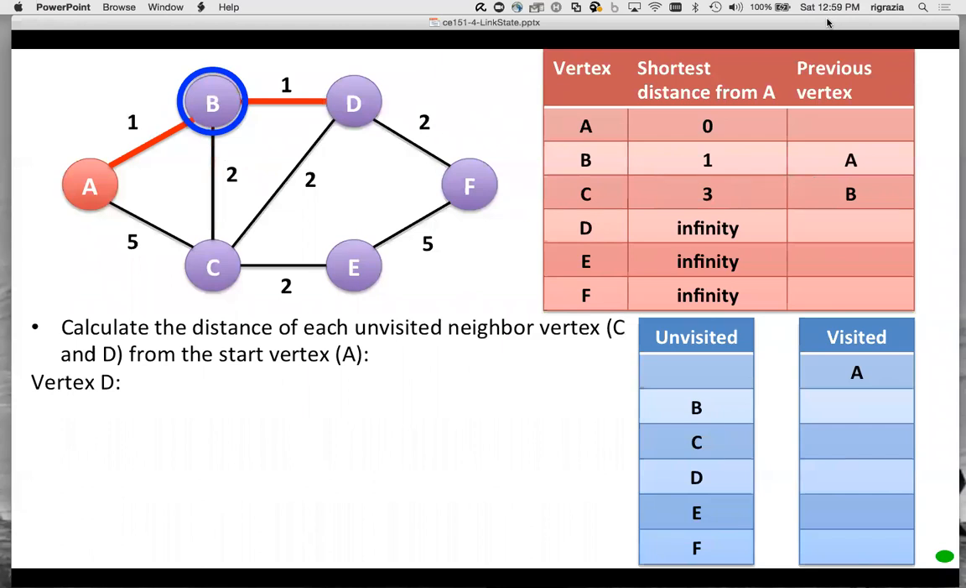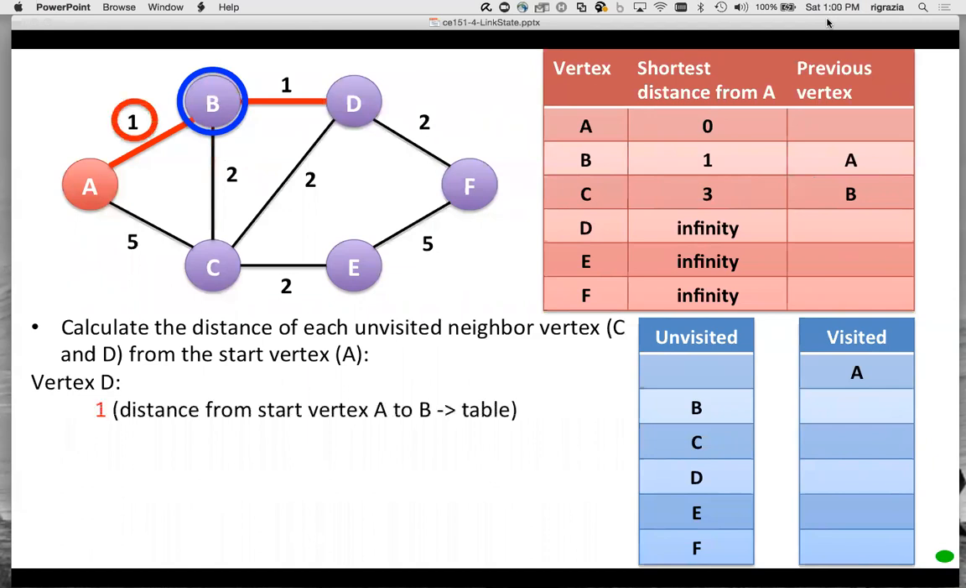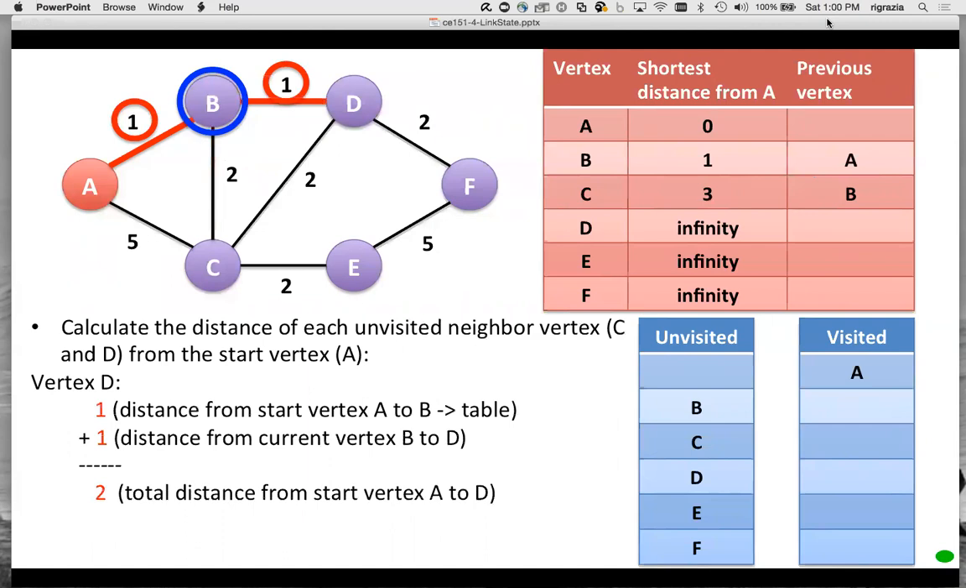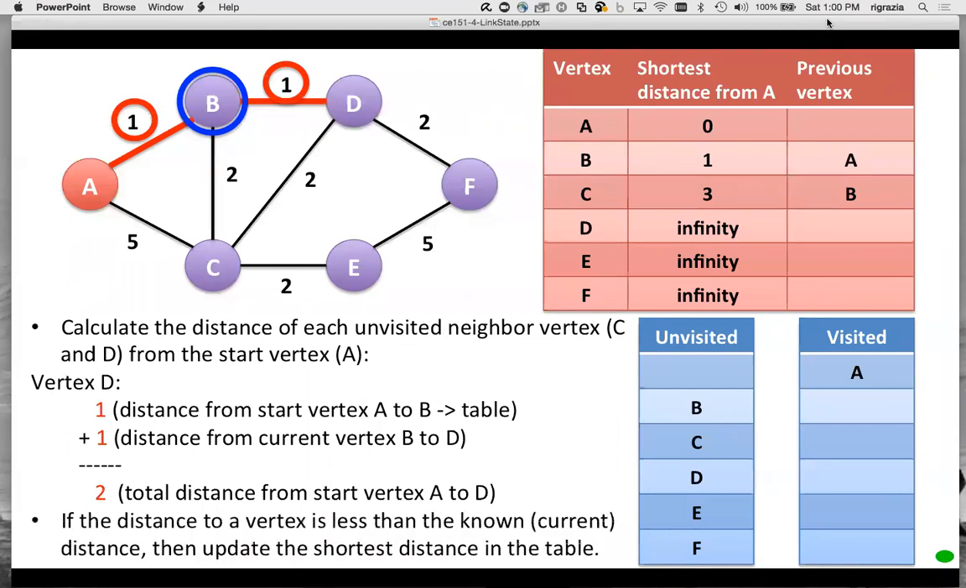Okay, we have another unvisited neighbor we need to look at, and that is Vertex D. Again, the distance from our start vertex A to B, you can see that in the table, is 1. We're going to add the distance from B to D, which is 1. Add that together, and we get a total distance from the start vertex A to D of 2. And again, if this distance to vertex D is less than the known current distance in our table, then update the shortest distance in the table.